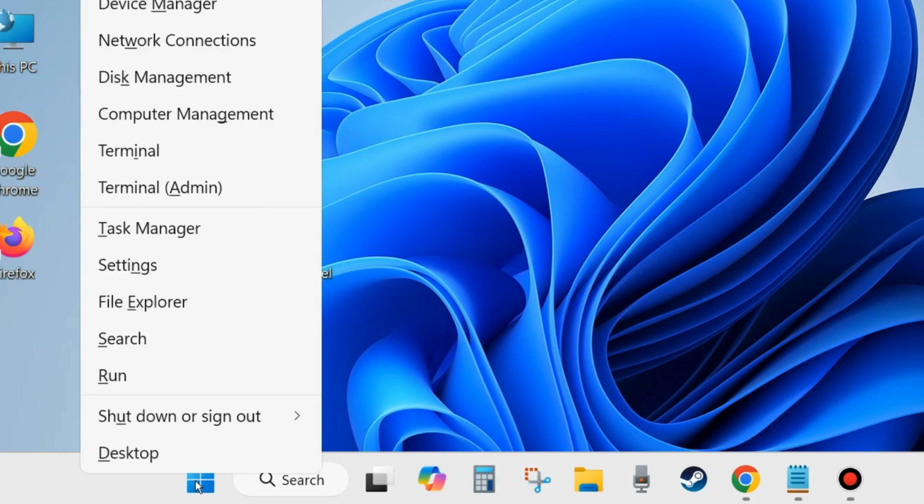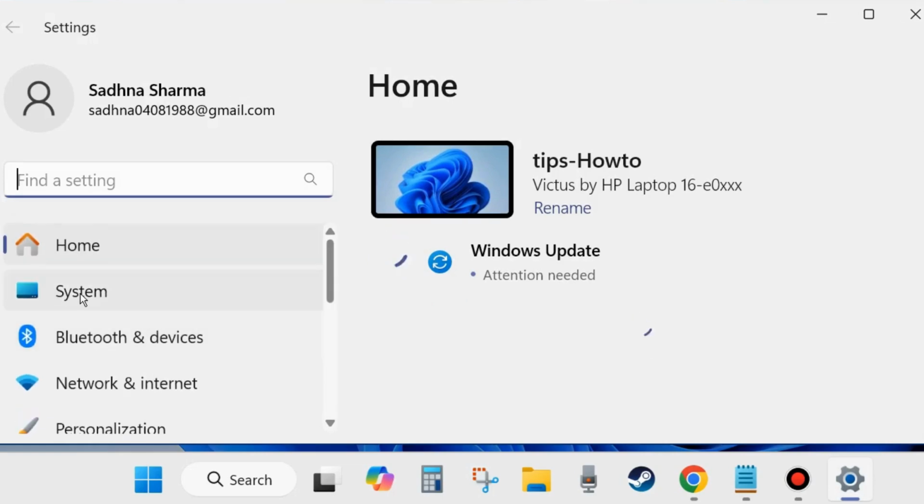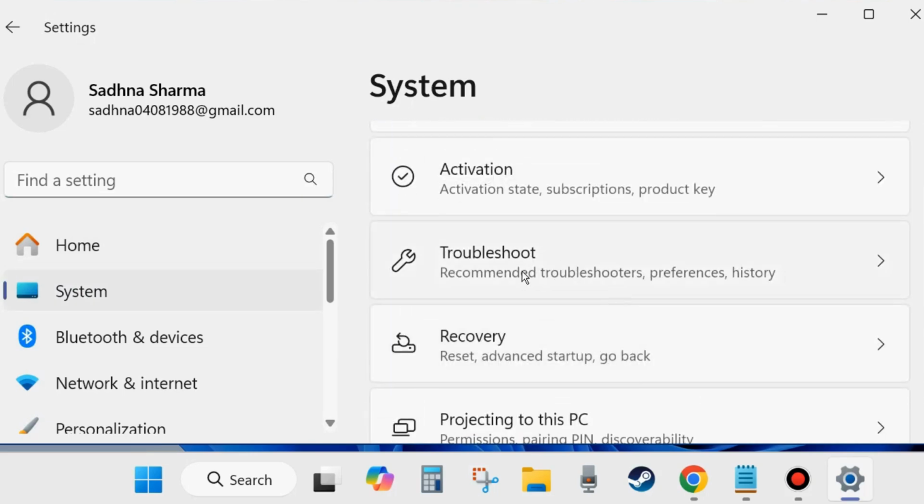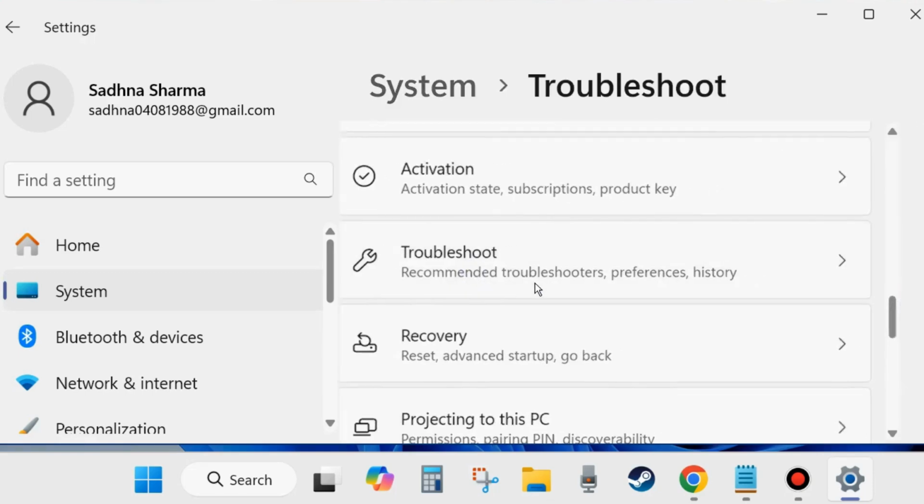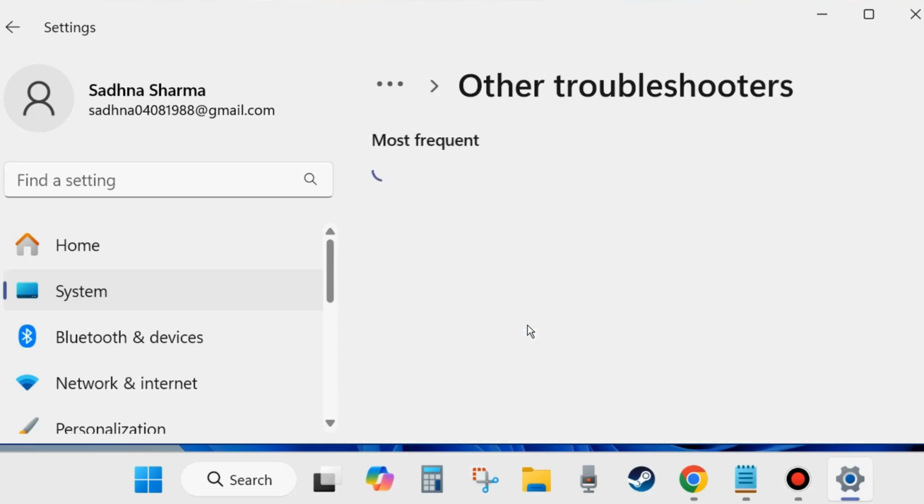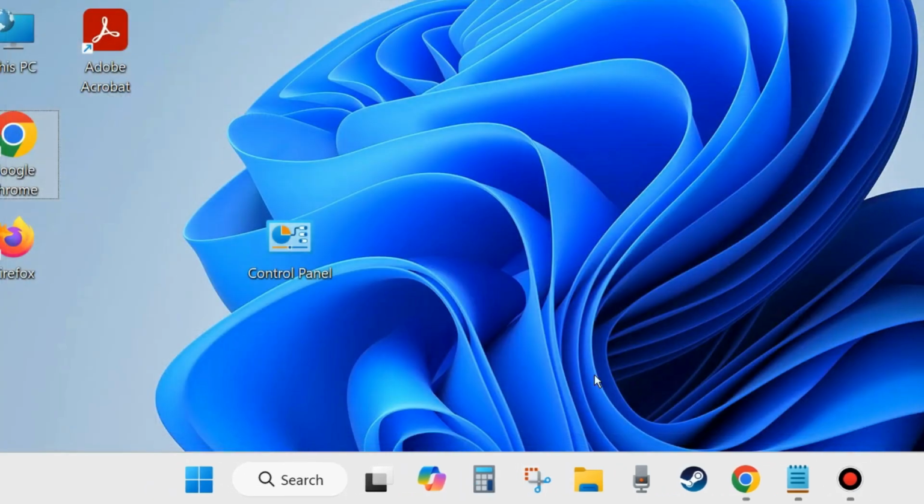If not, go to the next fix. Right click on the start button and choose settings. There may be a possibility of a network related issue, so go to system settings from the left side. From the right side, look for troubleshoot. Here choose other troubleshooters and run network and internet troubleshooter, and follow the on screen instructions to complete the troubleshooting process. And after that, check whether the Steam error is resolved or not. If not, go to the next fix.